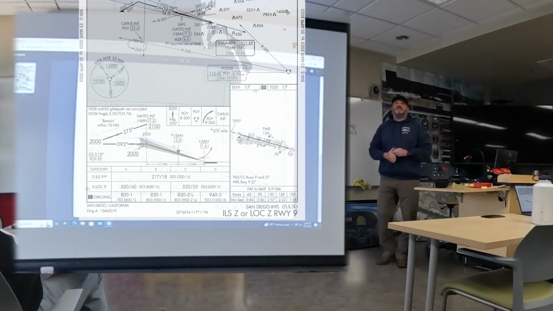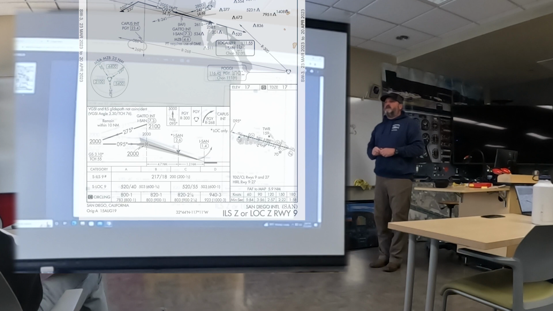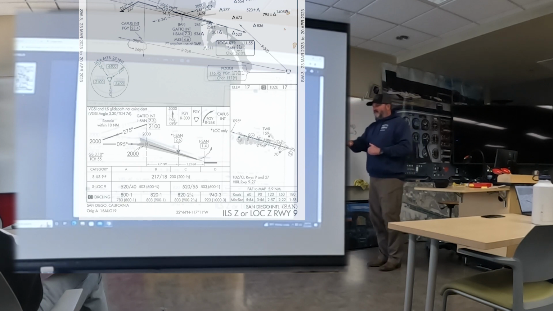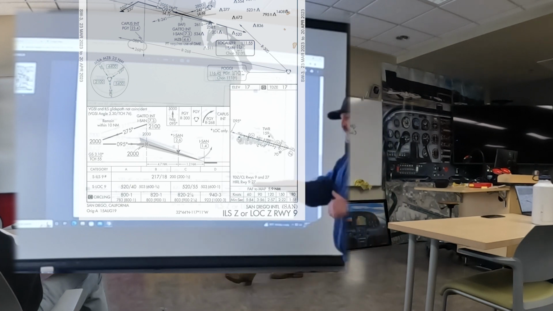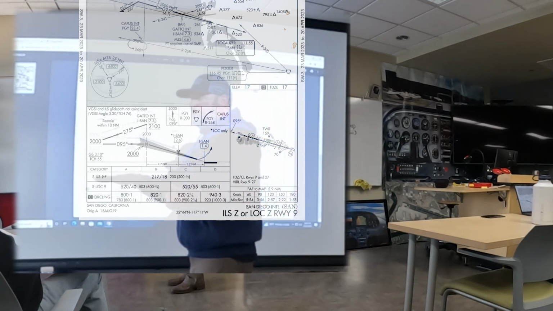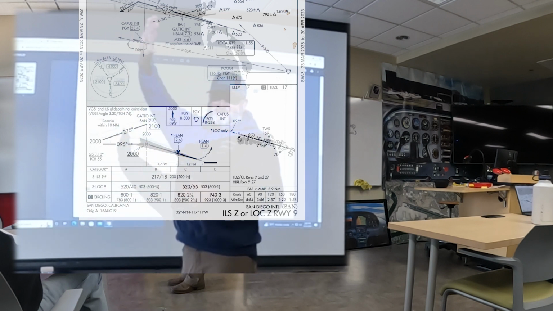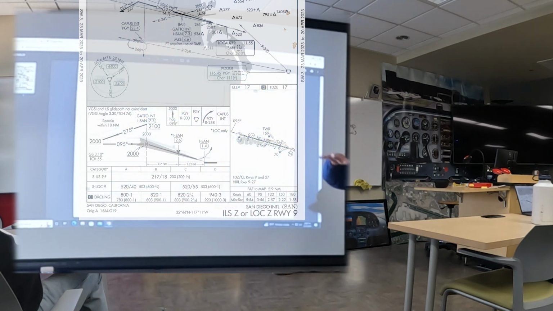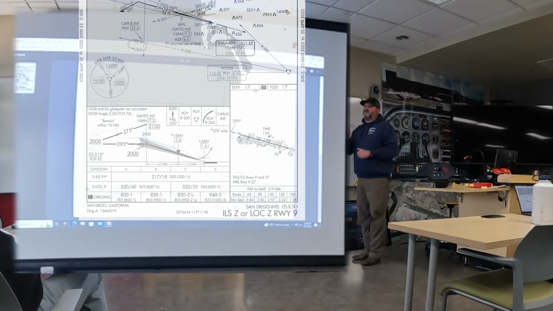MDA on a localizer is minimum descent altitude, meaning you're only allowed to fly down to that altitude, and then at that altitude you cruise across until you reach the missed approach point, where you either continue your landing or go missed. It's the lowest altitude you're allowed to come down to because there is no vertical guidance.